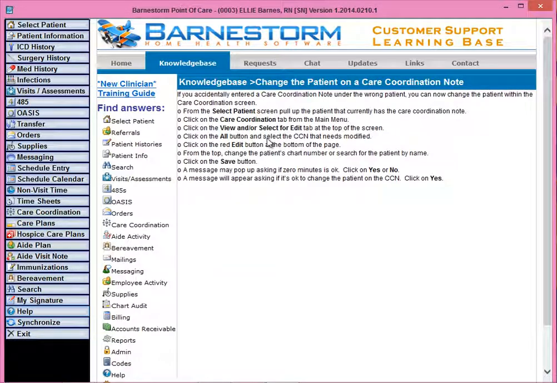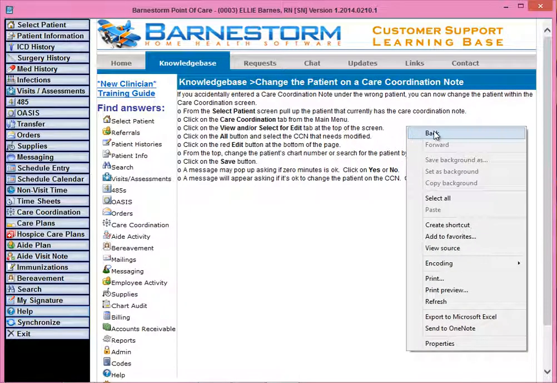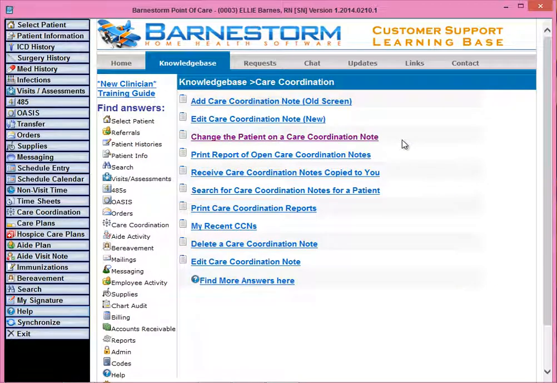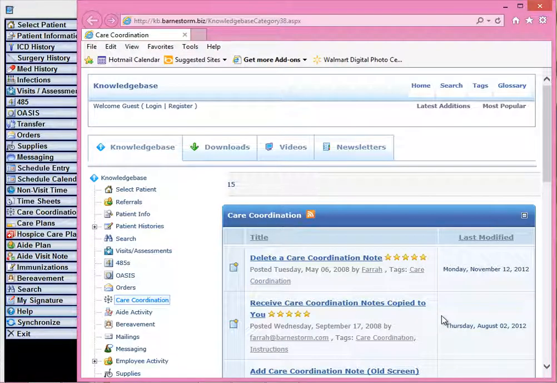And when you're done with this article, you can right-click and click on the Back button, and this will bring you back to the main list. If you don't see the article you want, you can click on Find More Answers here at the bottom of the list, and you will be able to view more articles on this topic.